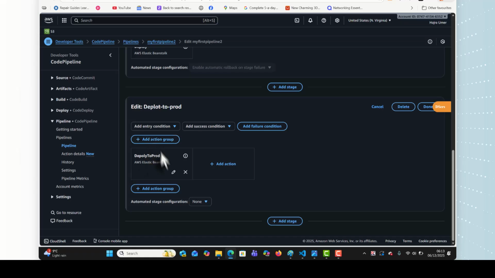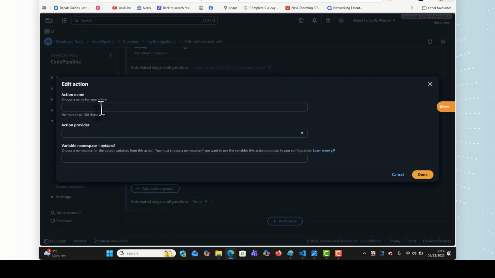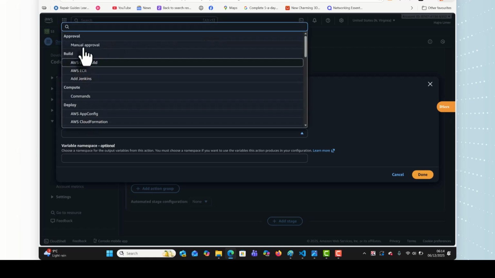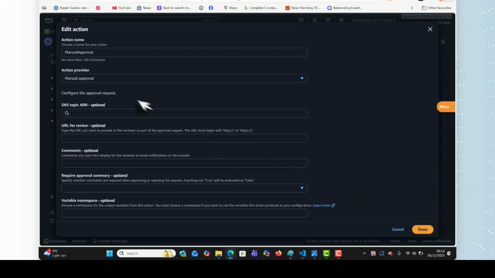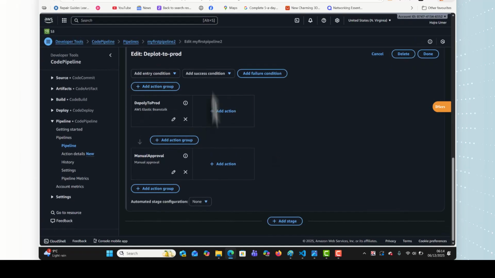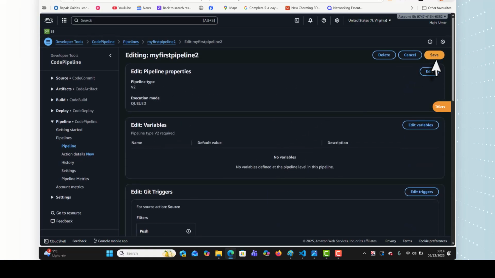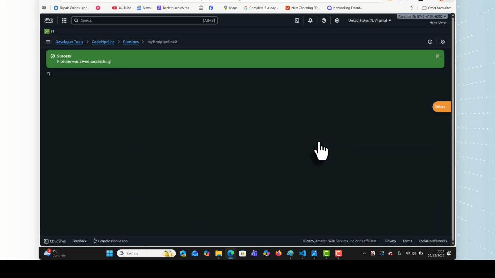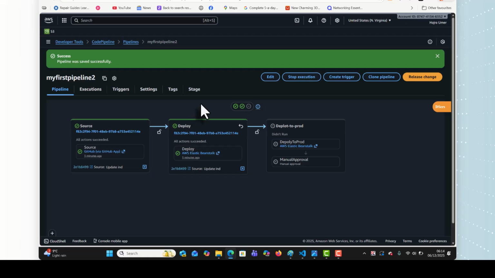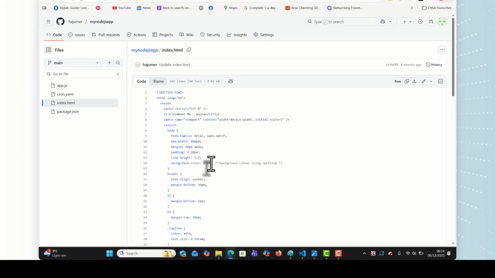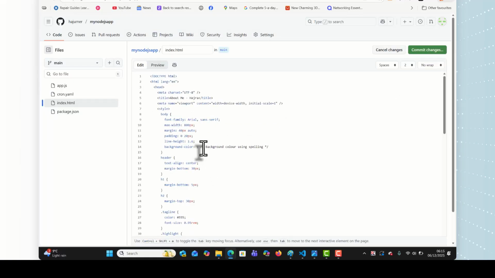Now I will add another action group and I will name it as manual approval. These are all optional. I will leave it as it is. Done. Now I have successfully created a stage here. Let's save it. To test everything, I'll make a small change in GitHub. I go back to my GitHub account and I'll change it as yellow. I just commit the change.